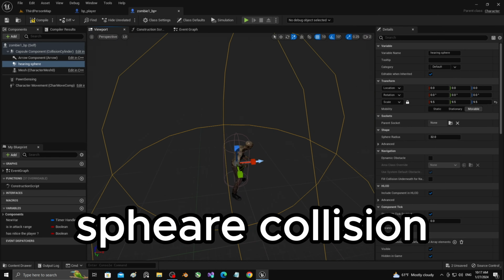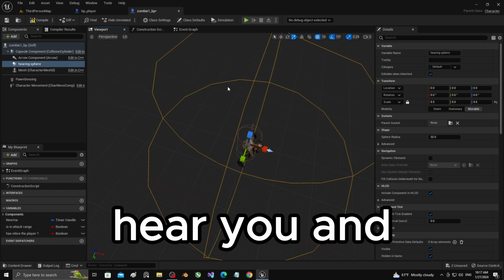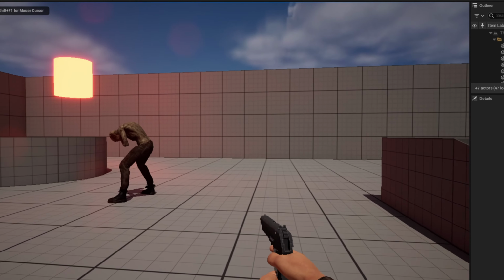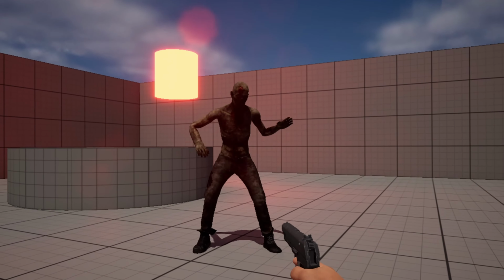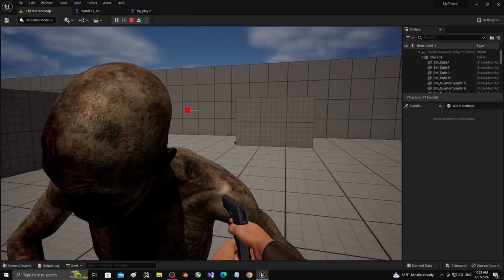Then I added the sphere collision, and if you collide with it while you are moving fast, he will hear you and start chasing you. So you need to be crouching when you pass by it. But for some reason, this is happening instead. I tried to fix it, but I completely broke it.